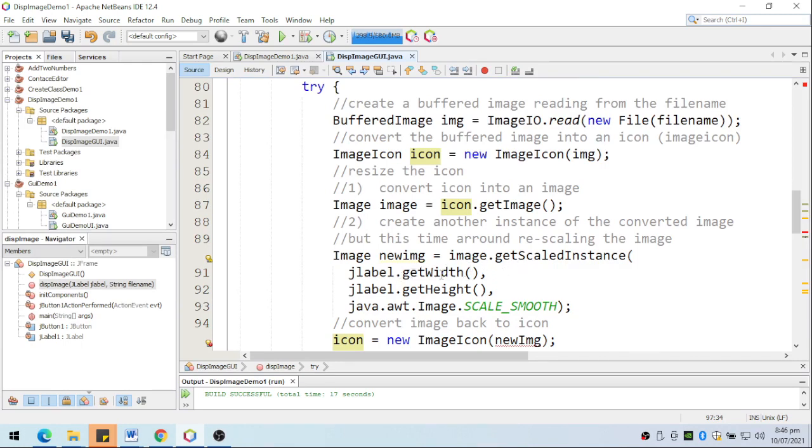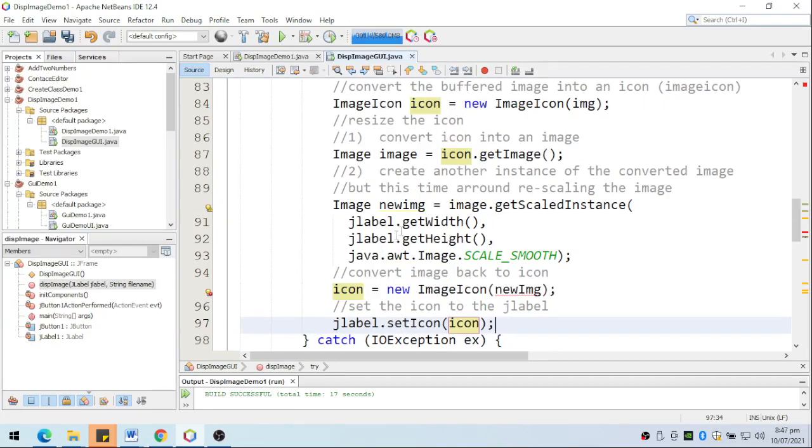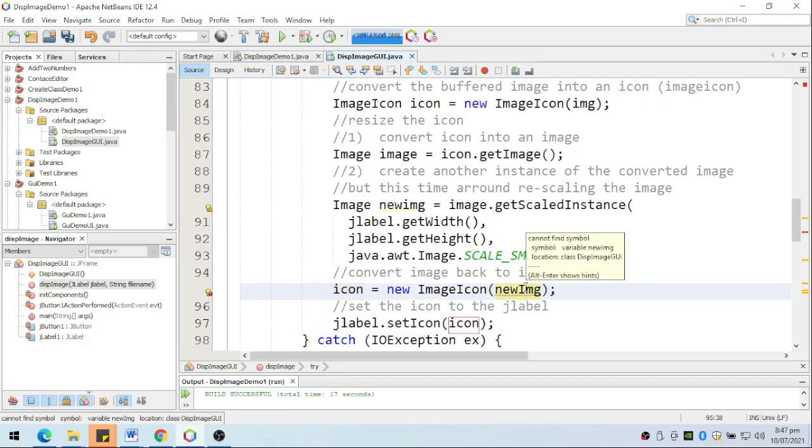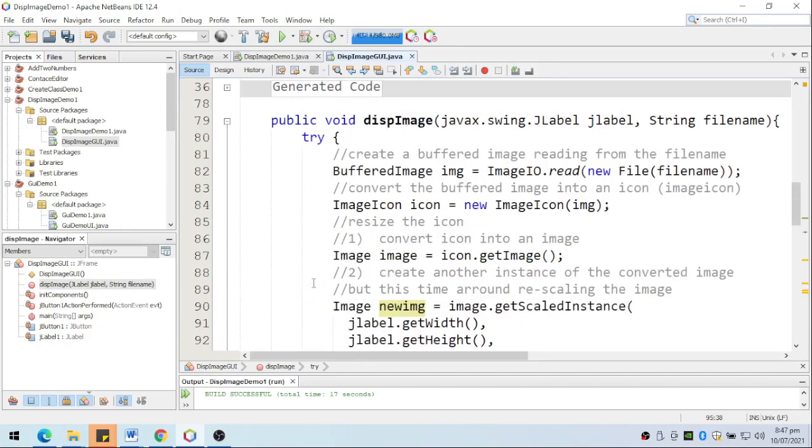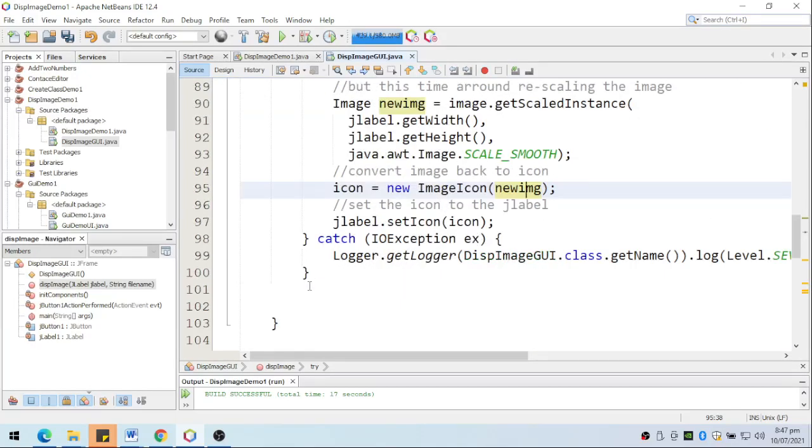So what is the width of the new image? Whatever is the width of the JLabel, whatever is the height of the JLabel, and then using smooth scaling. So after that, this is new img lowercase because that's my file name here. We again convert the new image into an icon and then set that icon to be the icon of the JLabel. So that's our main program.